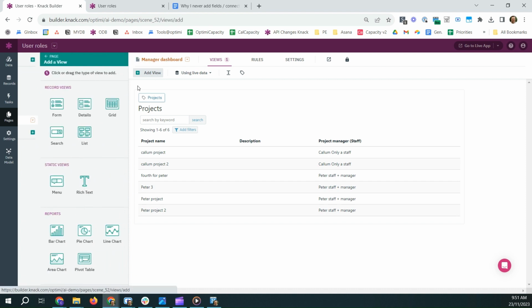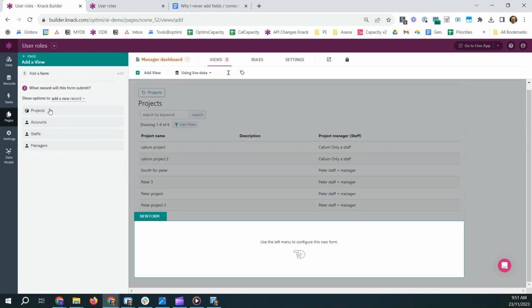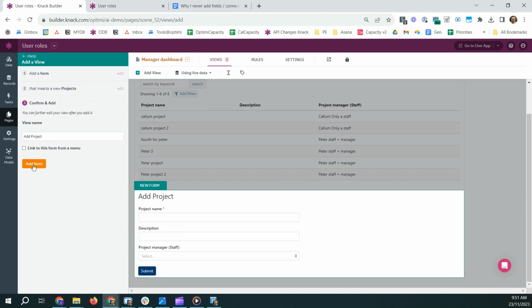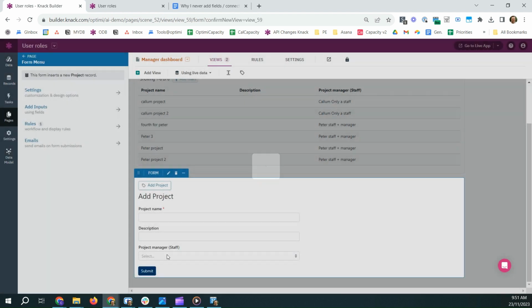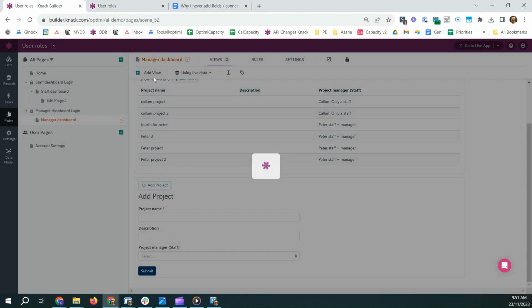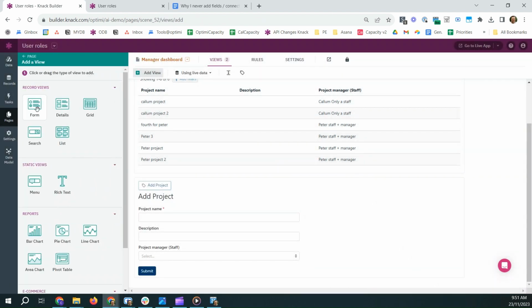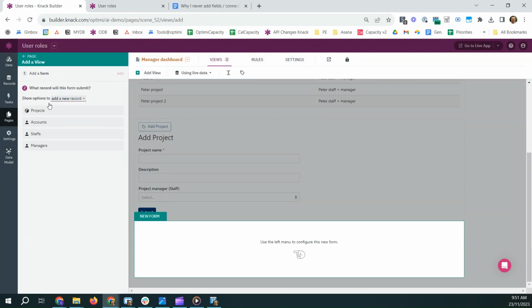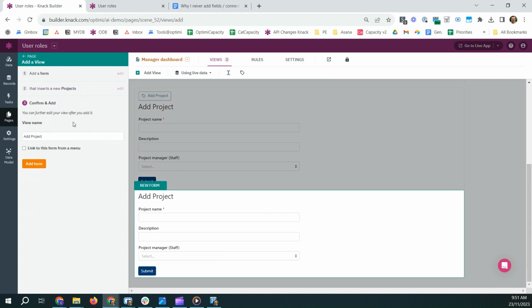Now I've got a similar problem when I add a form. I want to add a new project for anyone, that's no worries. And I just have to select the staff. But if I want to add a new project connected to me and I don't have to select myself from the drop down, I just don't get the option. All I can do is add a new project and select.